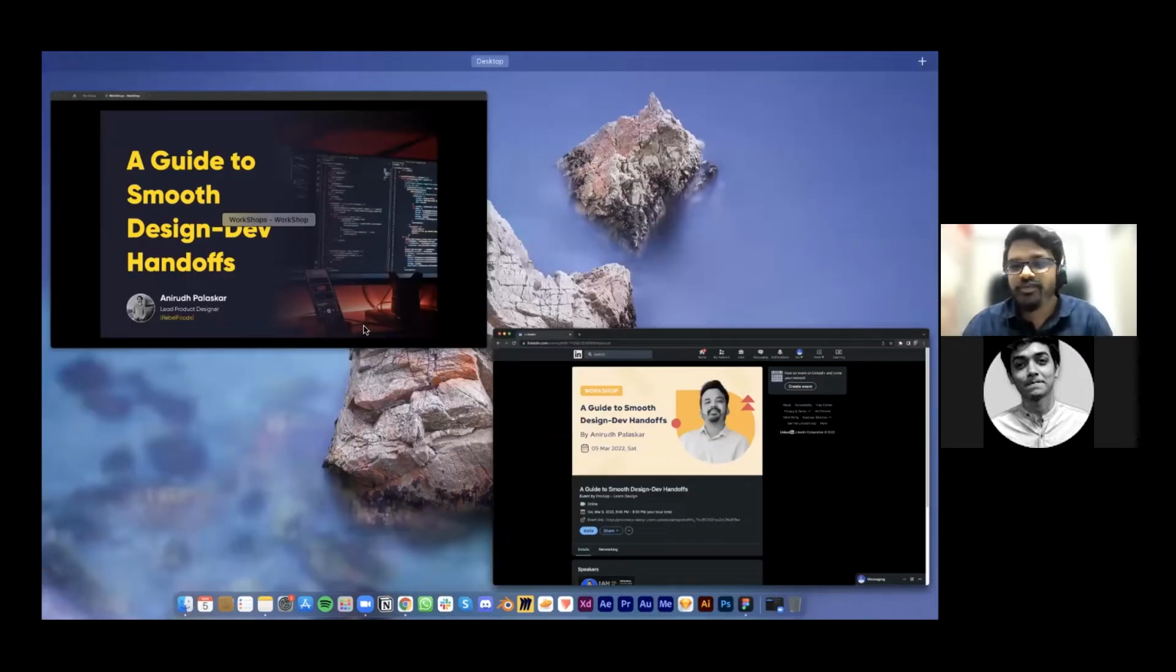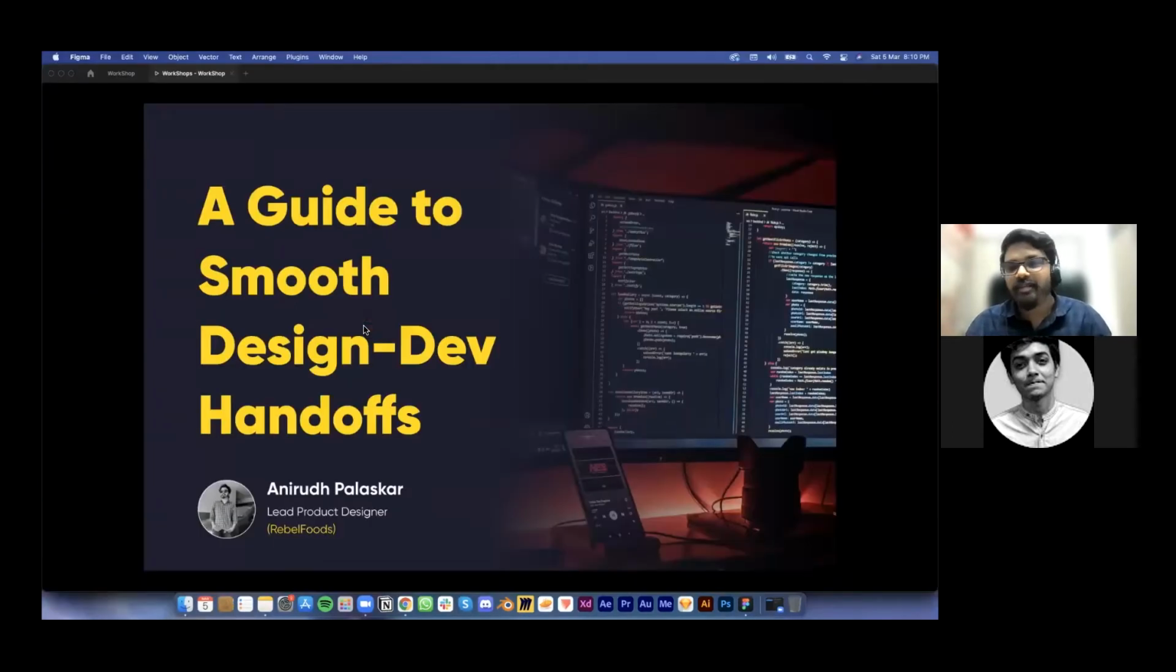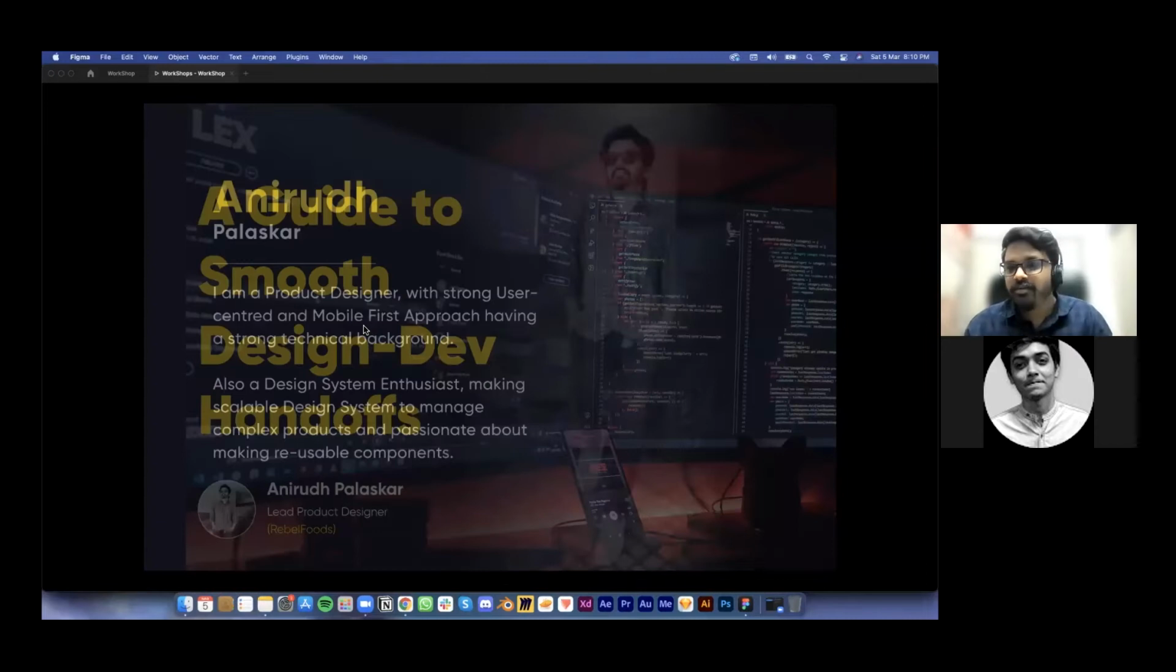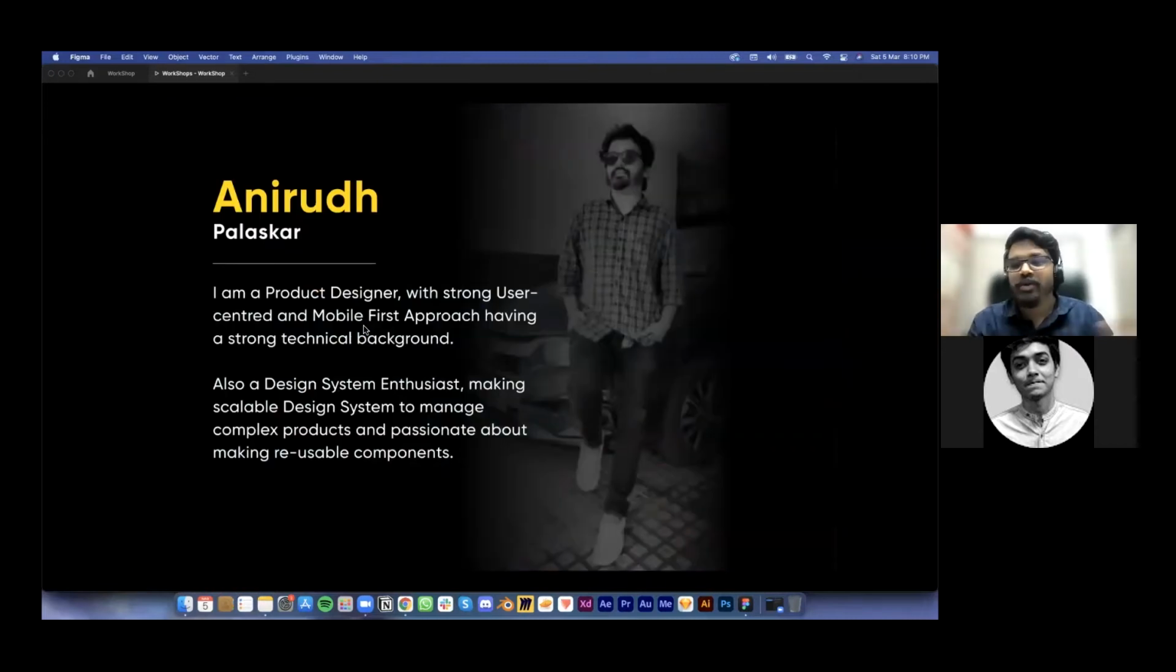The topic for today's workshop is a guide to smooth design development handoff. Before getting started, for everybody who is seeing or hearing me, or attending my workshop, for the very first time, I'm going to quickly give my introduction, most of which was awesomely covered by Afif. I'm a product designer, currently a lead product designer at Rebel Foods, which is India's first cloud kitchen maker. I look into the B2B side and the B2C side, where we design and develop products for consumer-facing audiences. I have more than 7.5 years of core design experience.